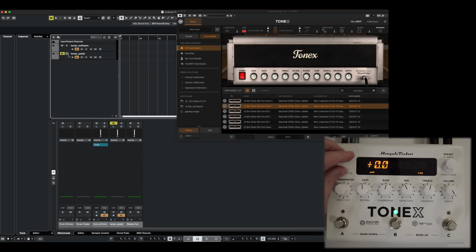I could either come to Tonex pedal and bring this down 4.5, since as we said, this is an 8 dBu maximum input versus the Apollo Solo being 12.5. So now we've matched it up. Let's listen to how Tonex software now compares to Tonex pedal. This is Tonex software.